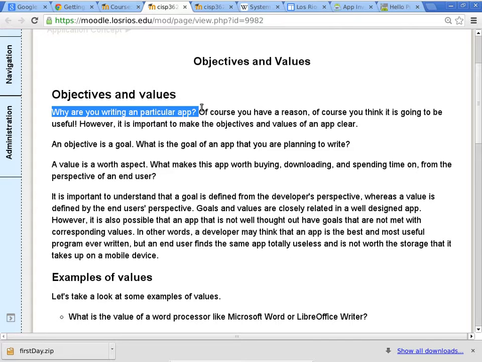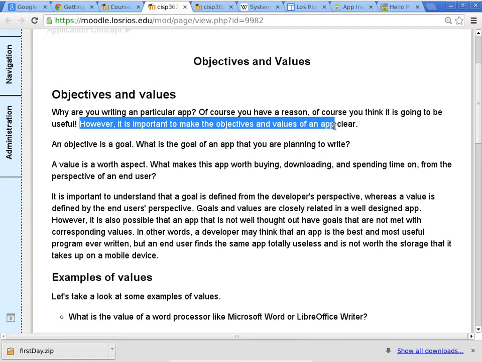Some people will say, why am I writing an application? Because my boss tells me to. Well, that applies to certain people. But if you are the person who's designing the application, then you have a much more complicated answer to this question. Why are you developing this particular application? What you want to do is to make the objectives and the values of the application really clear to yourself and also other people in your team.